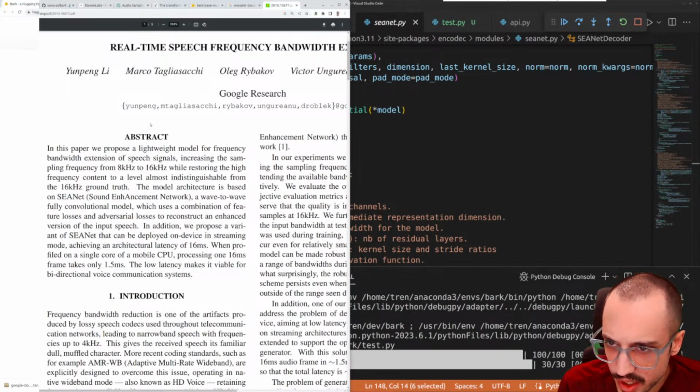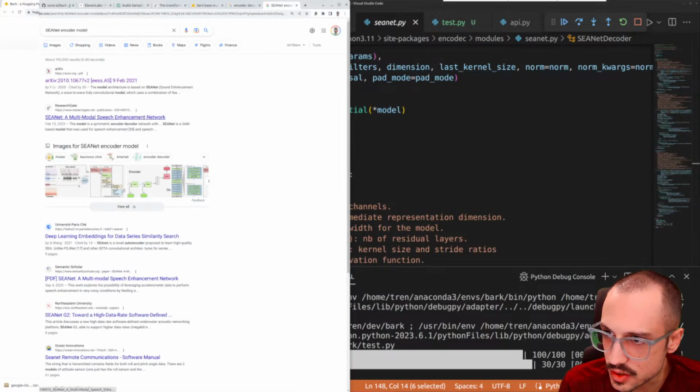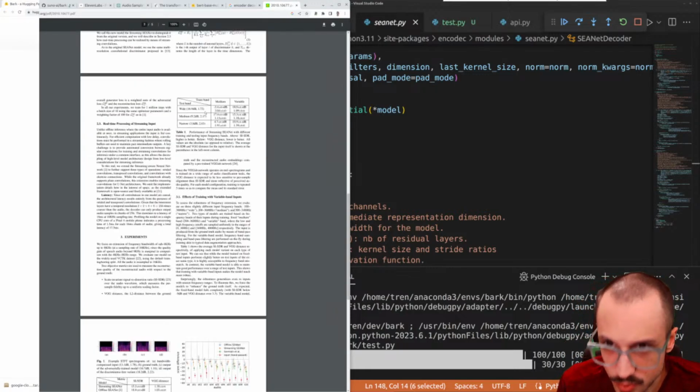We propose a lightweight model for frequency bandwidth extension of speech signals, increasing the sampling frequency from 8 kilohertz to 16 kilohertz. The model architecture is based on CNET, Sound Enhancement Network, a wave-to-wave, fully convolutional model. Okay, so this is a 2021 paper that uses CNET. Let's see if we can find the original CNET paper. Actually, this one probably references it, so let's scroll down to the references in this paper.